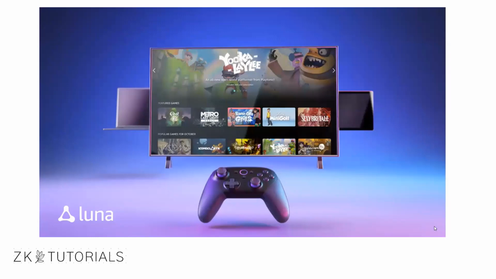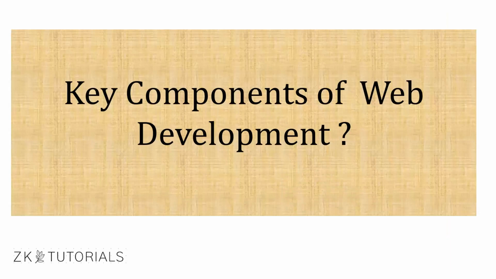Lots of people now are playing games, PUBG and all those things. So as Netflix is going, Luna is also like that, you can play online games here just for subscriptions and all those things. So I'm just giving examples for web development. So let's talk about the key components of web development.